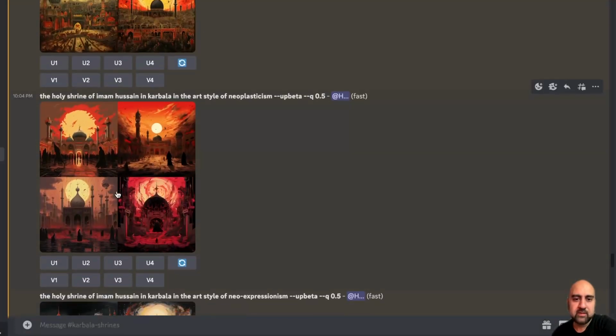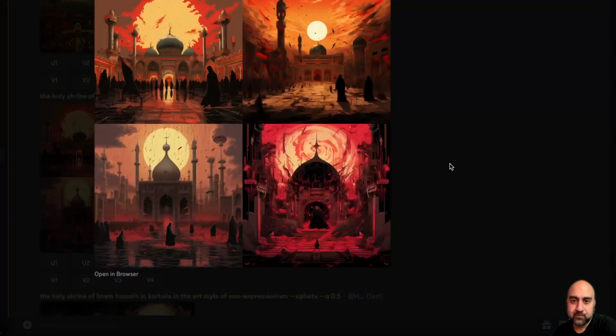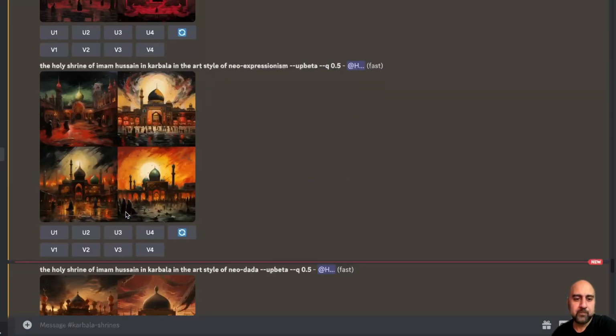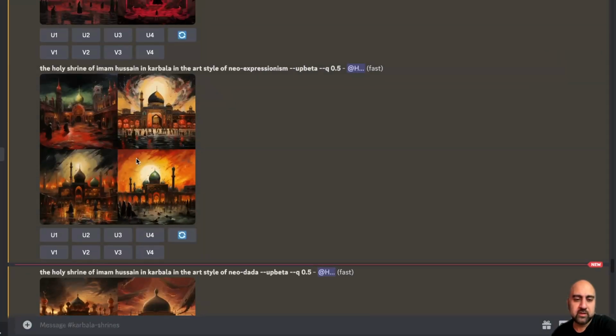And we have neoplasticism. That's a cool kind of sun or effect here. That's an interesting art style here. I don't like this here. Looks kind of interesting with the red and black. Okay. Then we're at neo-expressionism.